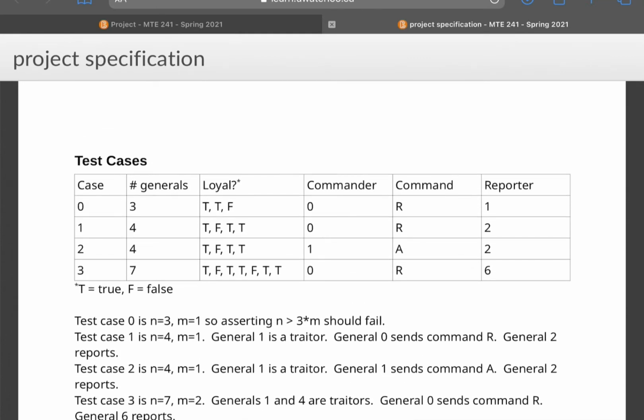So there's 3 more cases, and for cases 1 and 2 there are 4 generals, and for case 3 there are 7 generals. For cases 1 and 2, general 0 is loyal, general 1 is disloyal, and generals 2 and 3 are loyal. Now what comes after that are the commander. So which general is sending a command? What command are they sending?